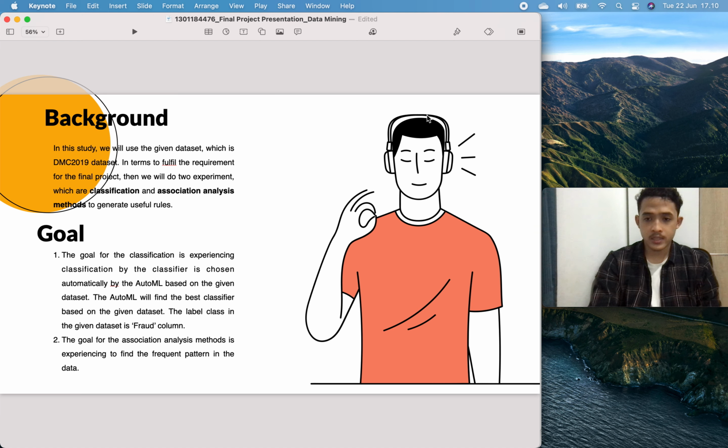So the goal for the classification is to experiment with learning where the classifier is chosen automatically by automated machine learning based on the given dataset, the Data Mining Cup 2019. The automated learning will find the best classifier for the given dataset, and the label class in the dataset is the fraud column. We will jump into that later.